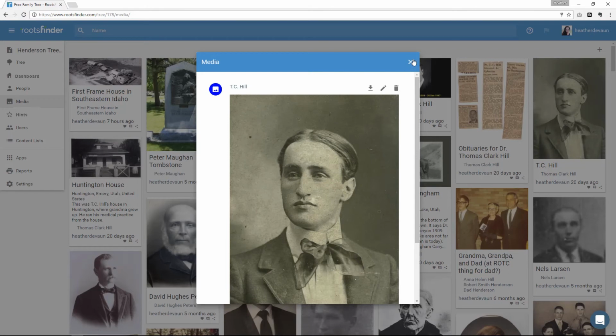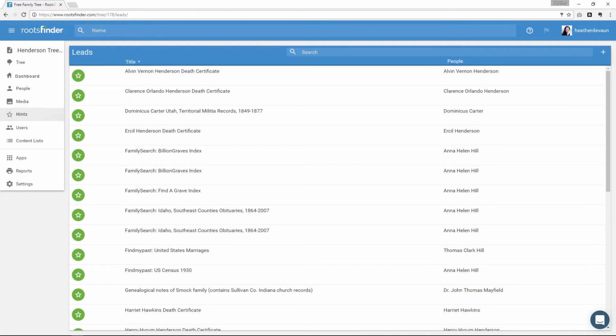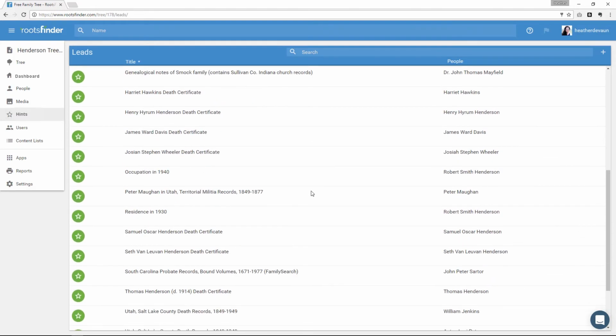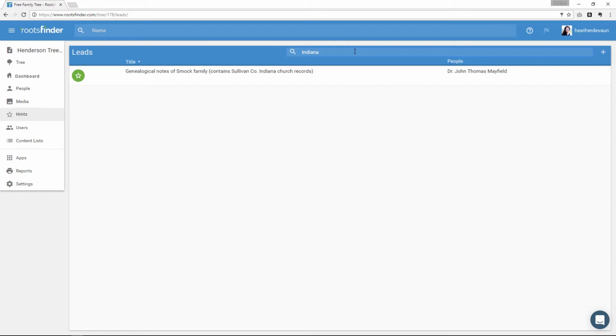The next thing over here on the left is my list of leads. If I click that, it shows me all the leads I have in my whole tree. Again, this search box at the top of the list here is a keyword search box. So again, if I want something from Indiana, I type Indiana, and yep, I do have something here for Indiana.